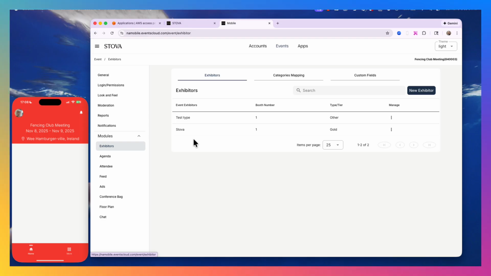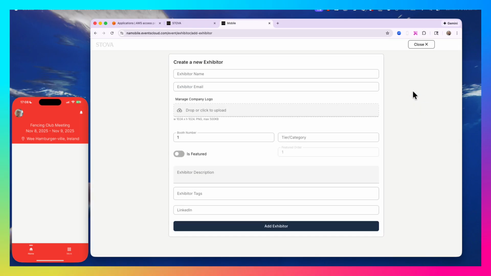With my exhibitors module, I'll be able to add in my exhibitors to list here. Once I click on new exhibitor, I can enter in their name, their email, their logo, and I can turn them on as a featured exhibitor. This means that that featured exhibitor widget, which is part of the content I can add to my home screen, would feature this exhibitor there. I'll go ahead and close this window.